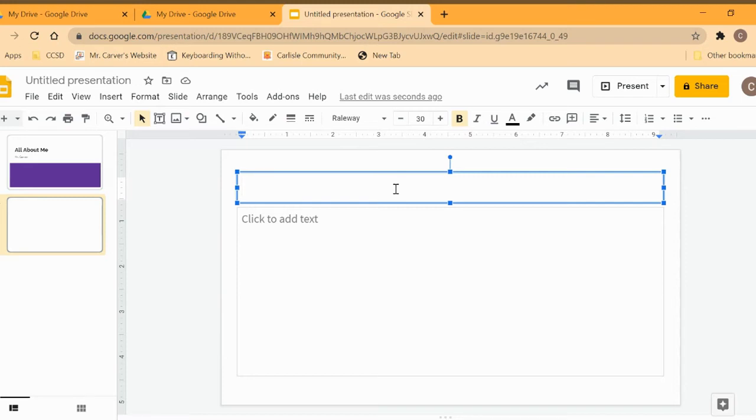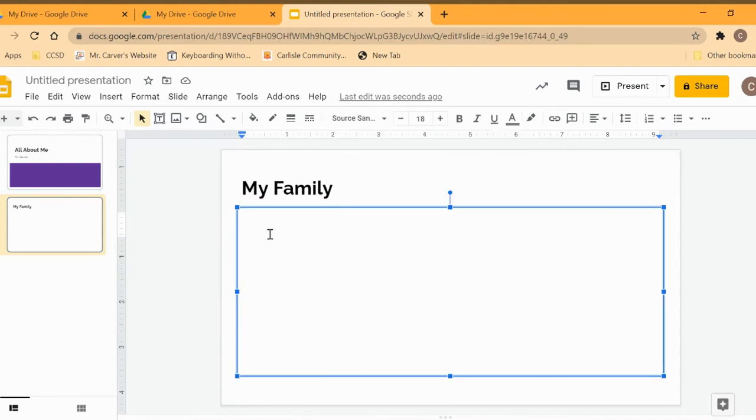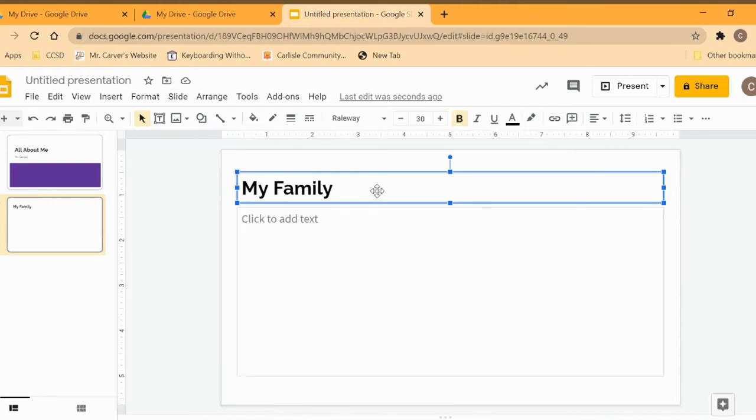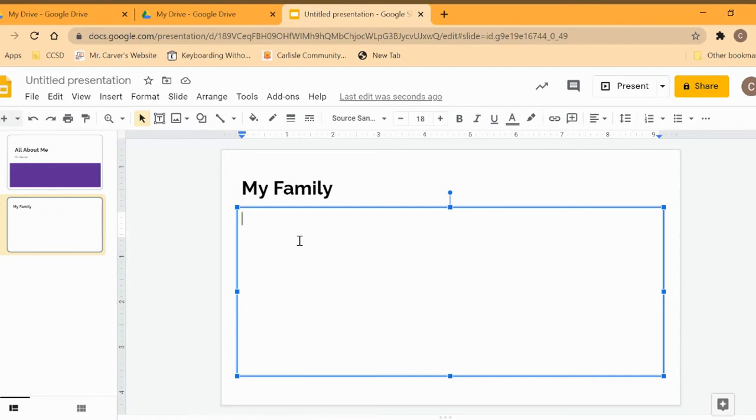So this whole slide is going to be about one thing. And I want you to type my family. Then inside the text box, you're going to click down here now. So now we want to type in this text box. Okay, this text box is for my title. This text box is for your actual writing.